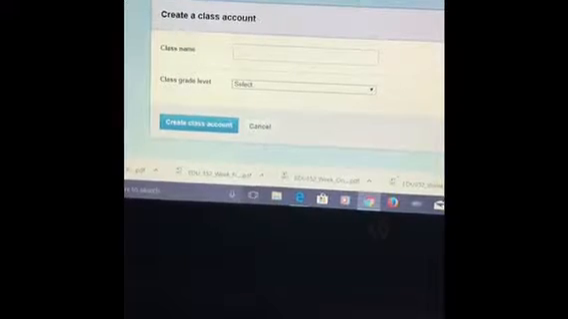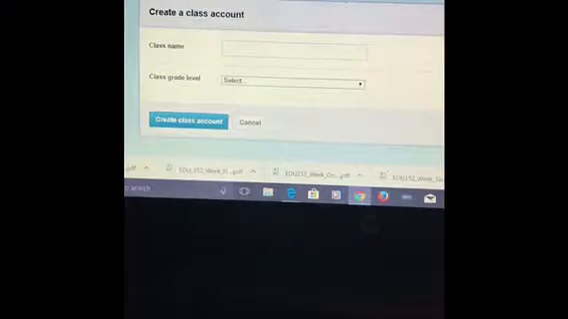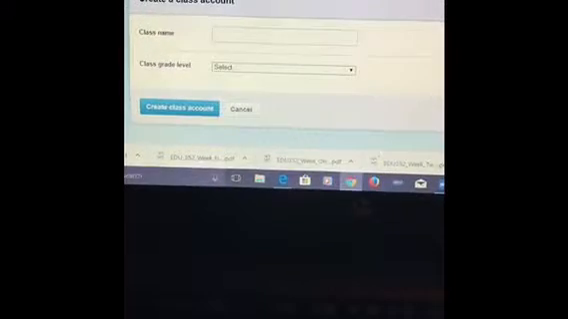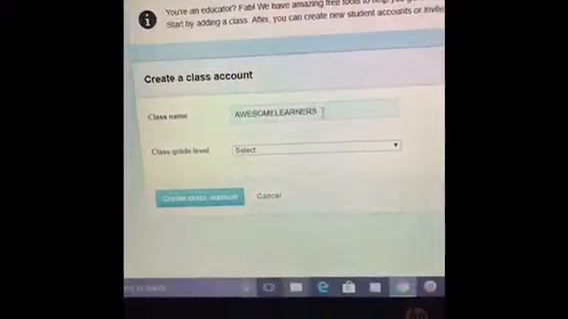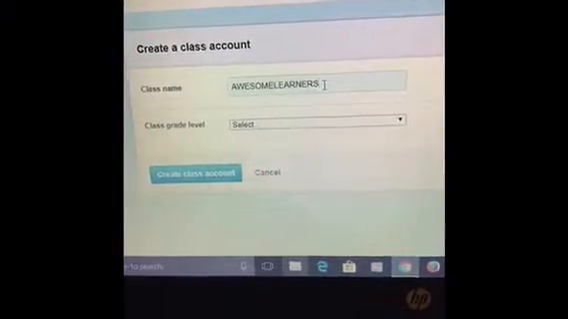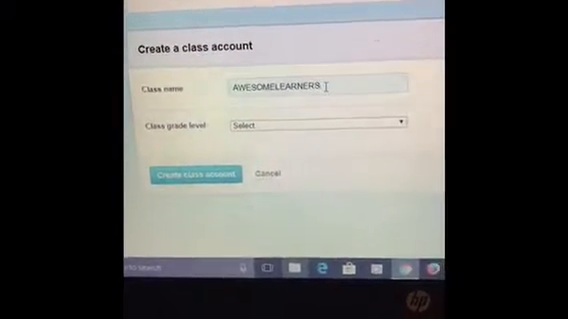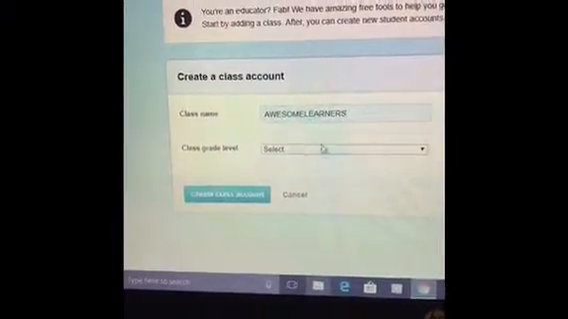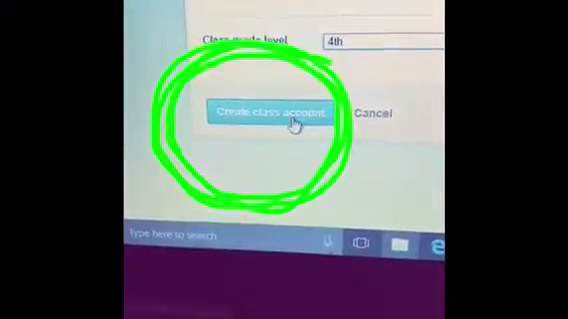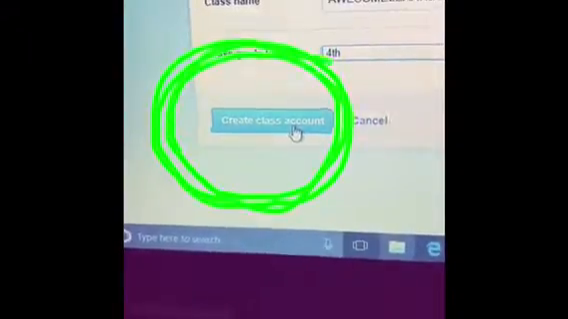The next page that will pop up will look something like this. Create a class account. Enter the class name and the class grade. Again, you fill in the blanks. My class name is Awesome Learners, and you choose your grade level. I am going to choose 4th grade. Again, click the blue and white button, create class account.